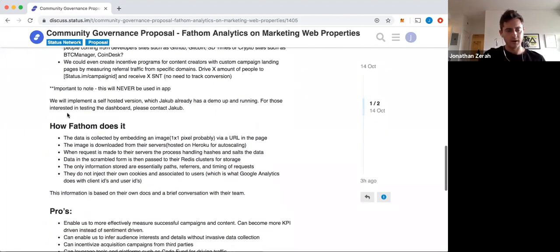Cool. So a little bit more about how Fathom works. The data is collected by embedding an image, a 1x1 pixel, via a URL on the page.